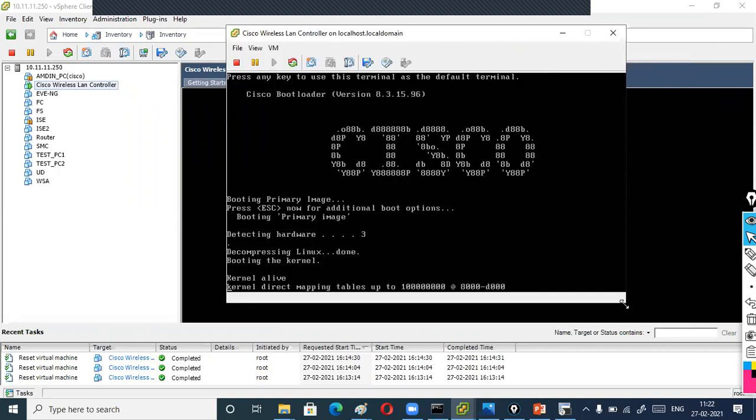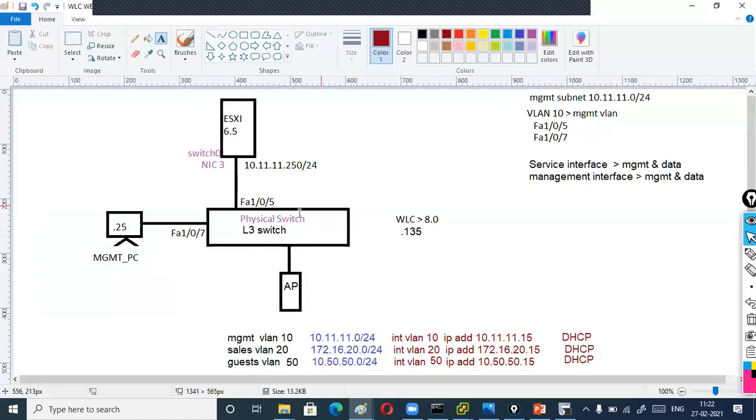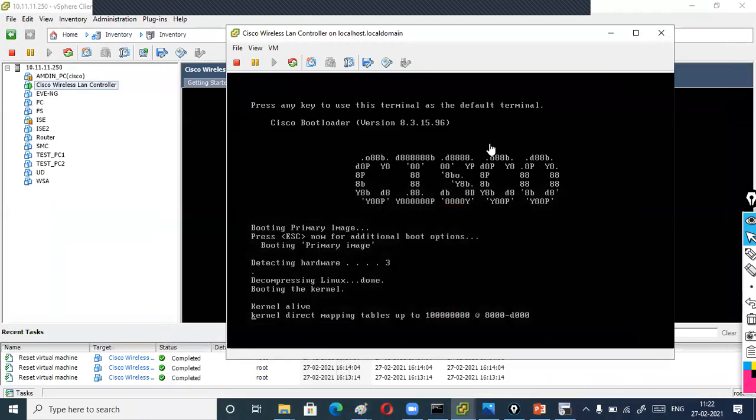Let's configure the WLC first of all, then I'll show you how you would connect your WLC to the physical switch. That will be a challenge. So first we'll configure the WLC. After the WLC is configured, we have to see how this WLC is going to get connected to your switch, right? And how your AP will be connecting, that we'll see. First of all, let your WLC come up.